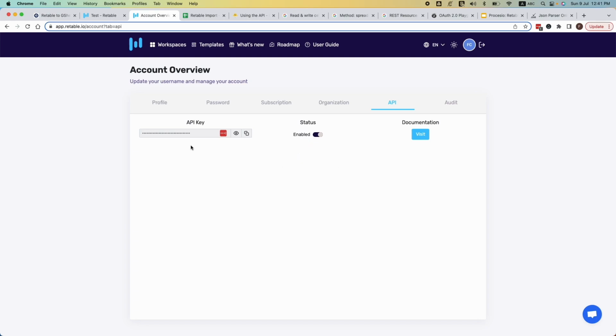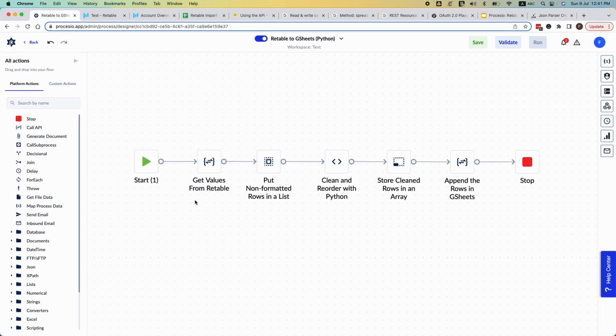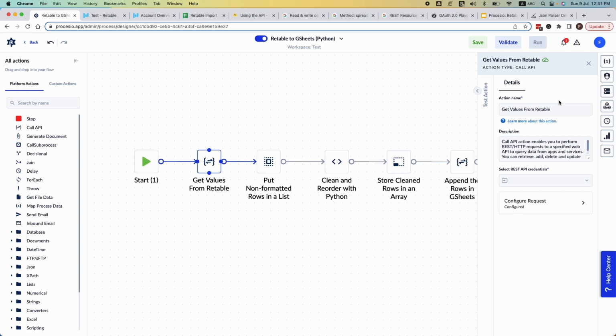Now that we have our API key, let's configure the first node of our process and try to get all the data of the Retable that we have here. To do so, you put a Call API action on the canvas. I have this already configured, so I will show you how it is configured. Click on it, give it the name that you want, and here you have to select an API credential to connect to the service that you want to access, and in this context, of course, it's Retable. My credential is already ready, and I will show you how it looks and how to configure it.